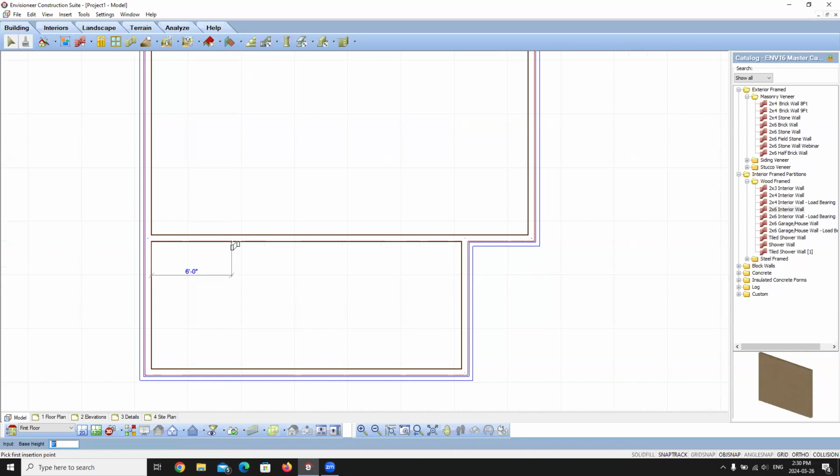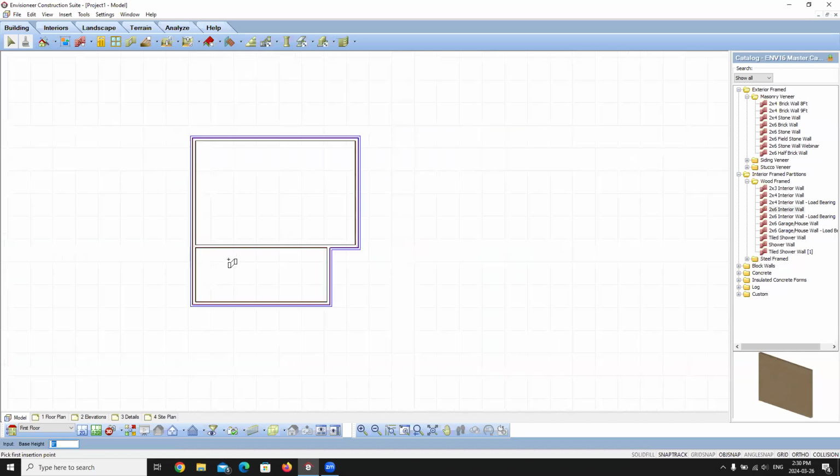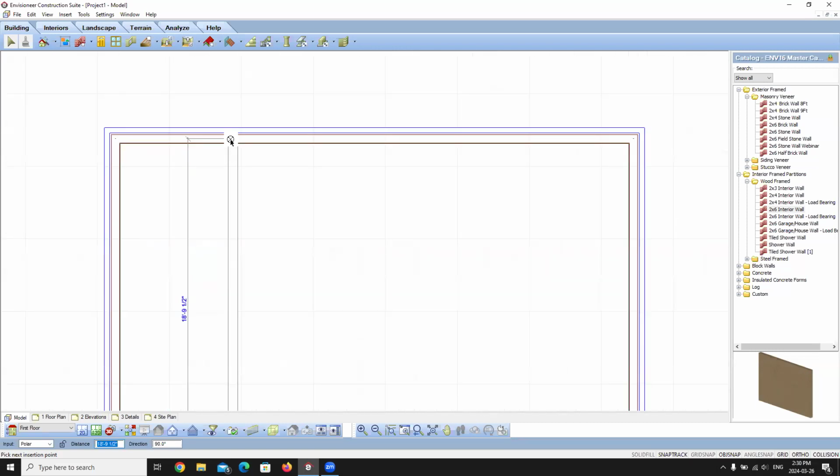When you see the 6-foot dimension, you can simply left click to add it in and it will place it in for you. It does not matter where your cursor is, it's always going to find that 6-foot dimension. I'm going to snap my wall in right there, and then I'm going to move my mouse up and I'm going to snap it to the center of the wall above.